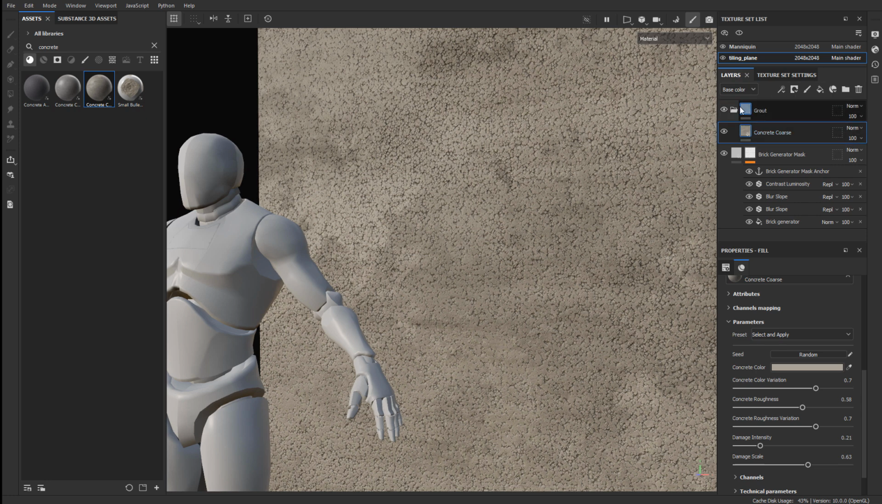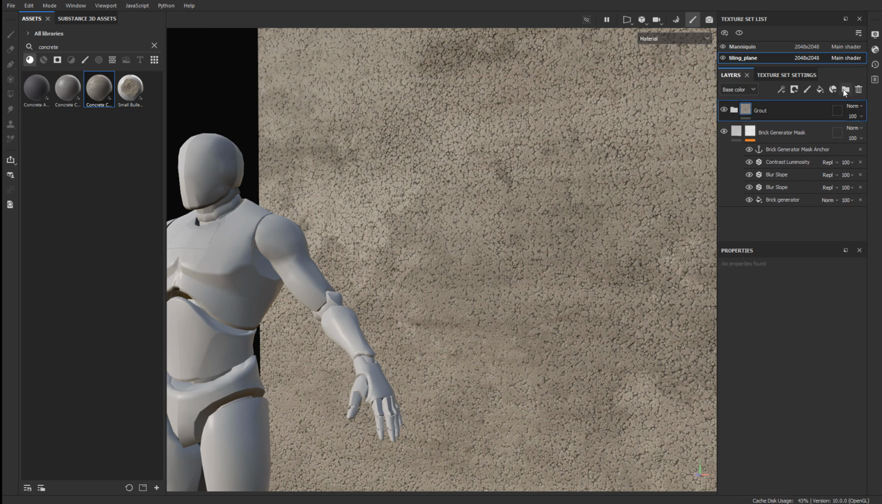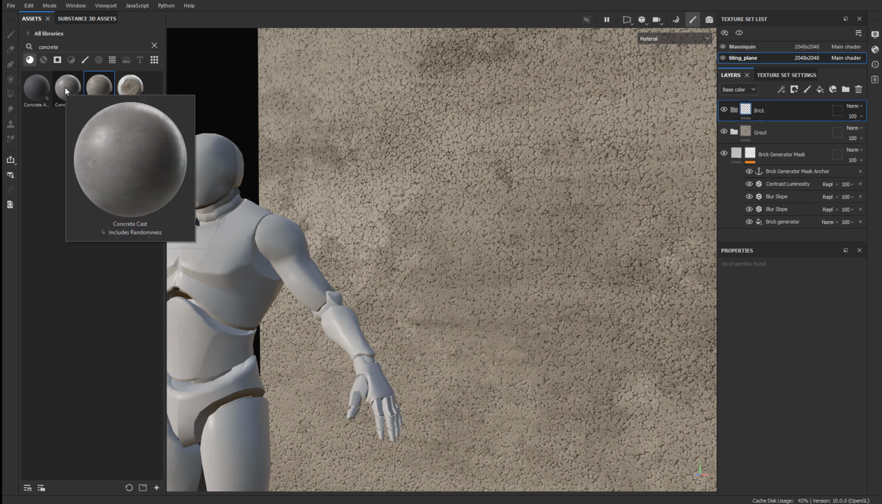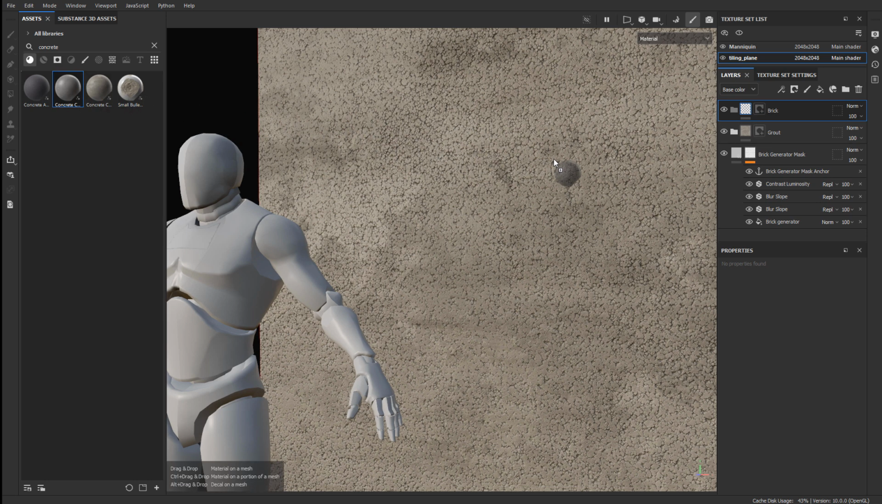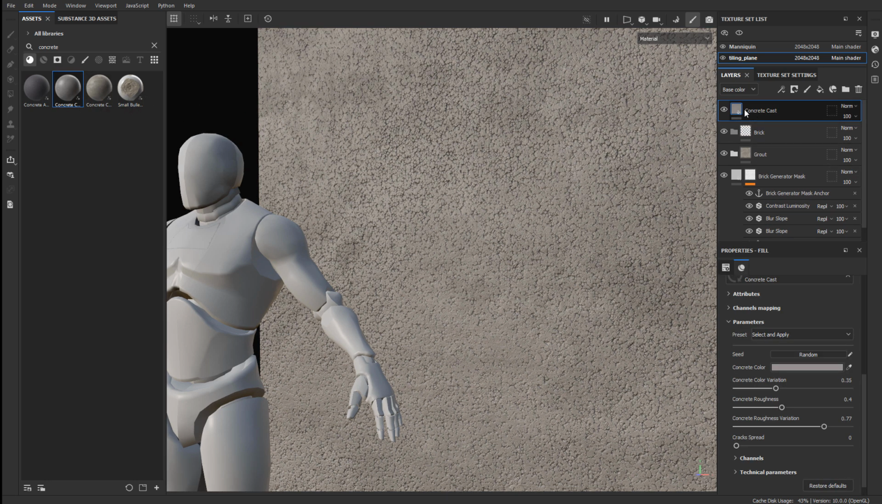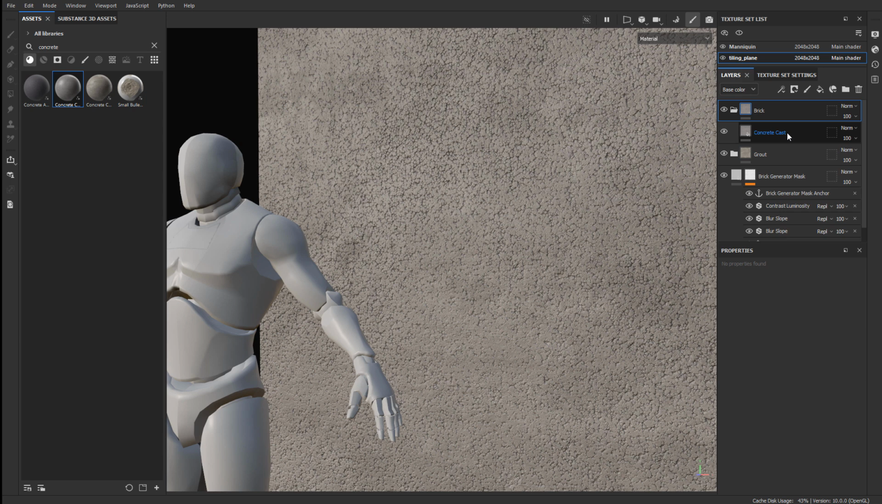And then let's create a brand new folder. Make sure we are outside this folder. And this folder is going to be brick or cinder block. For the cinder block, for the brick, I'm going to use concrete cast. I'm going to left click, hold and drag and drop it onto the plane. And again, I want to make sure that it's inside this folder. So I'm going to reposition it. So now we have brick folder with a concrete cast inside it as a material, and then grout folder with a concrete coarse material inside it. Both are now being applied to the plane.